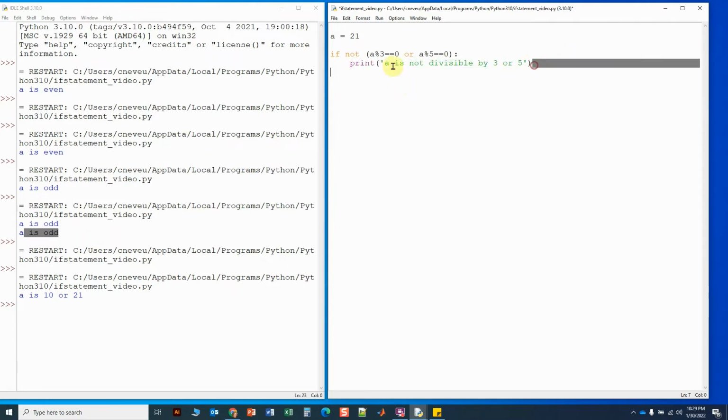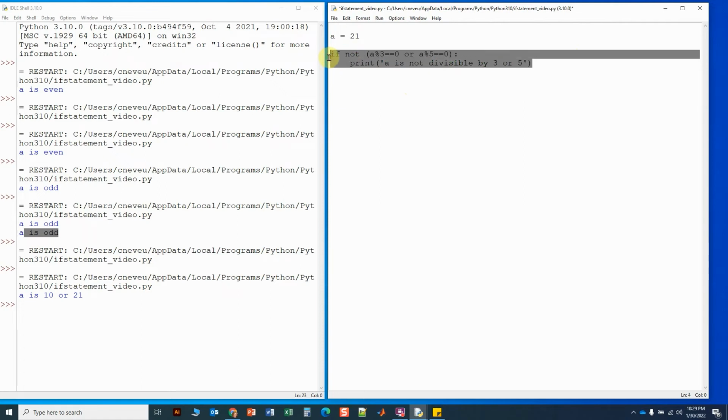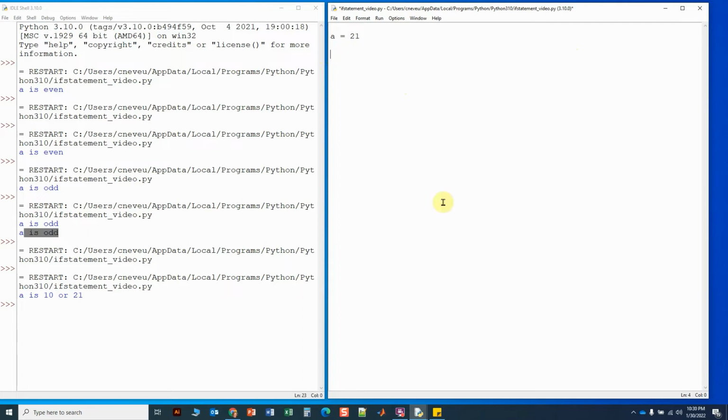That works. The next thing you can do is use if else. Okay, so let's look at that. Say if a modulus 2 is equal to 0, so if it's even, then print a is even. Then you can backspace because you want to be aligned with if.